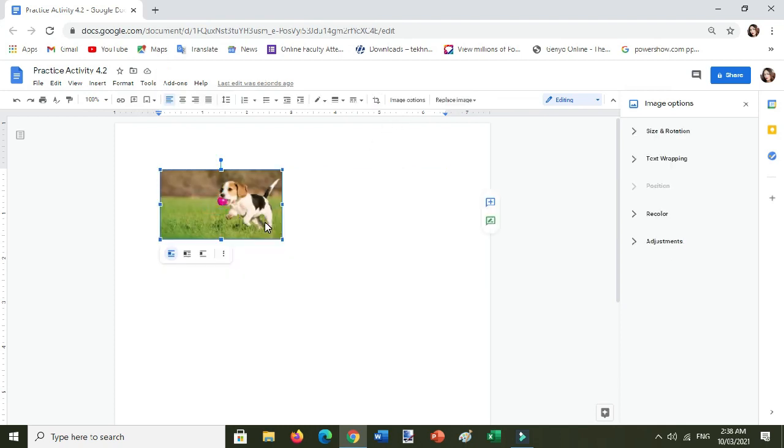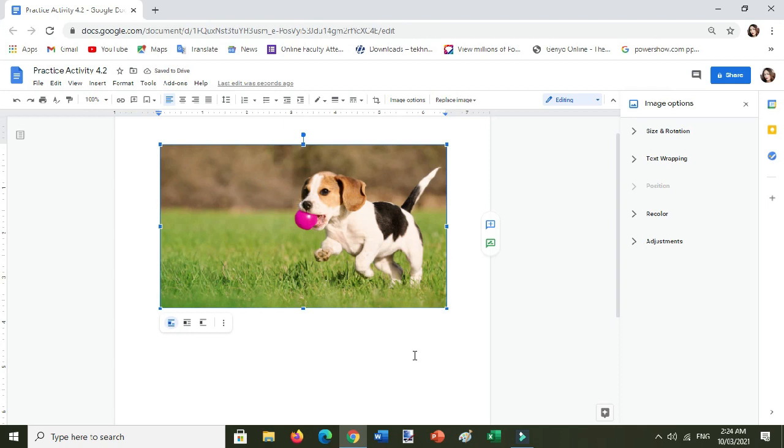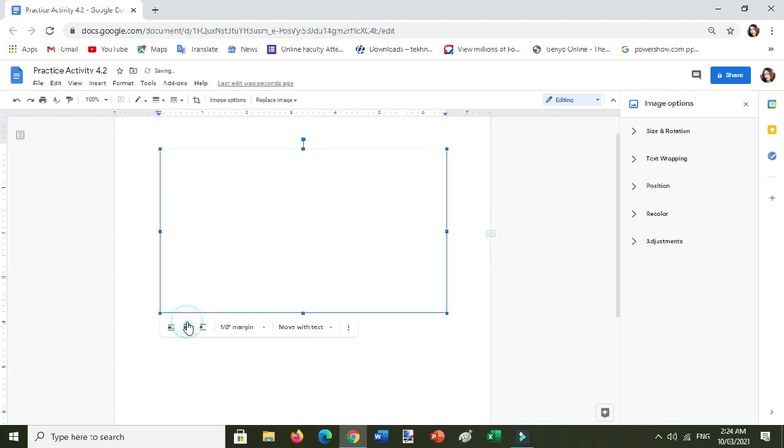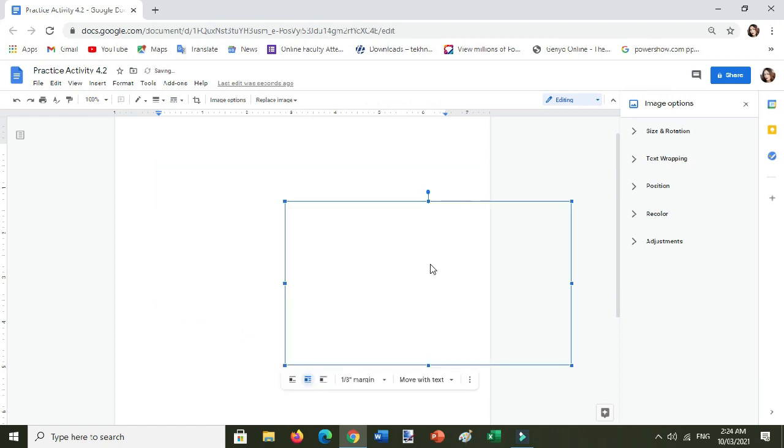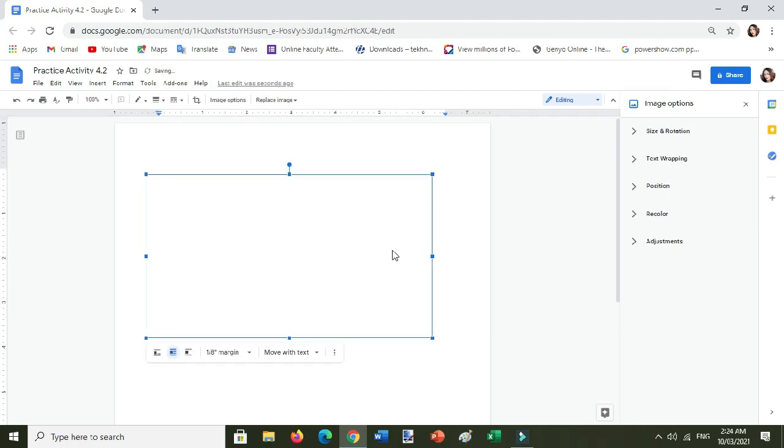As you can see here, you cannot move the picture from one direction to another. So you have to wrap text just like what we did in Microsoft Word. So how to wrap text? Just select a picture and then select wrap text here. Now you can move the picture from one direction to another.